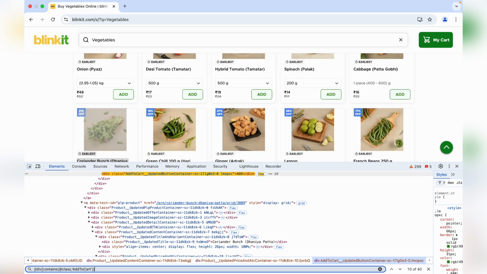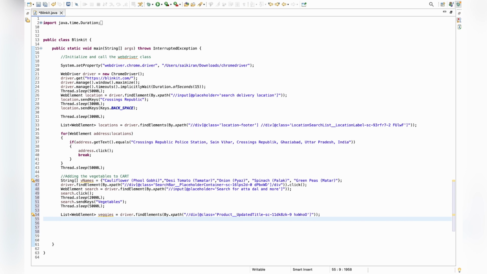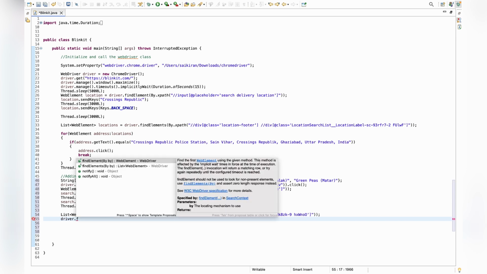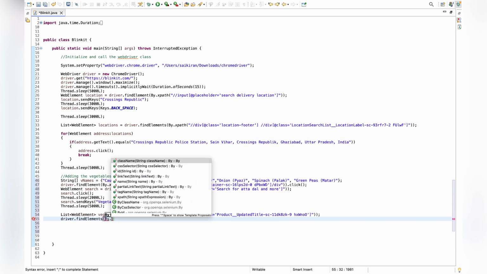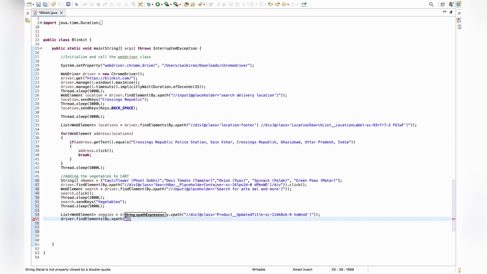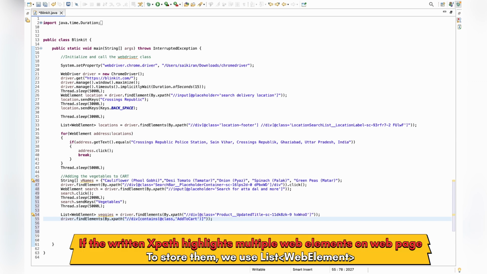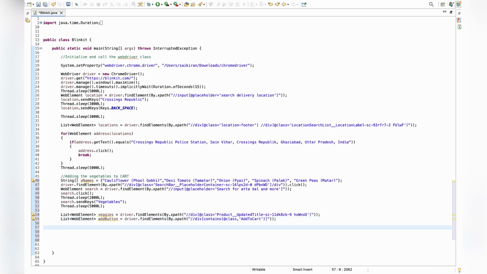Use it in your Eclipse. We need to write the same thing here. driver.findElements by .xpath. Give the XPath. Store it in a list of WebElement, and give the name. I am giving it as addButton. Now let's write the for loop and if condition to select the required products.